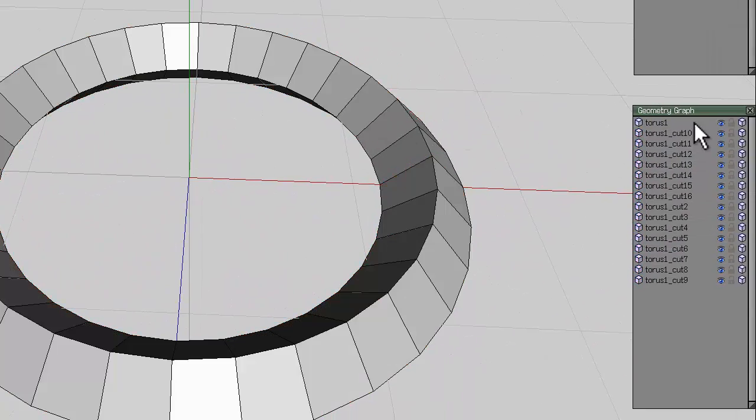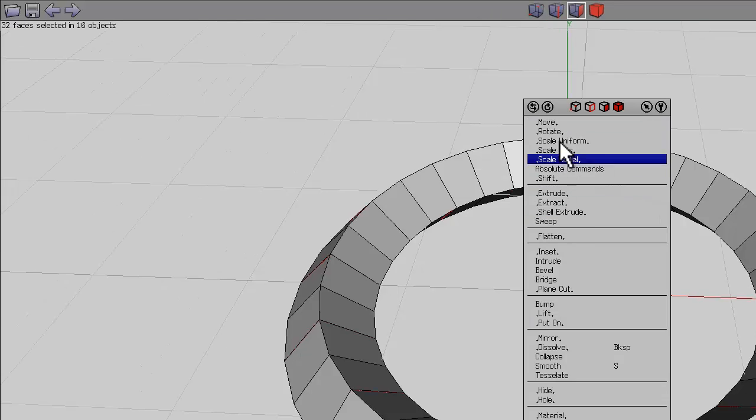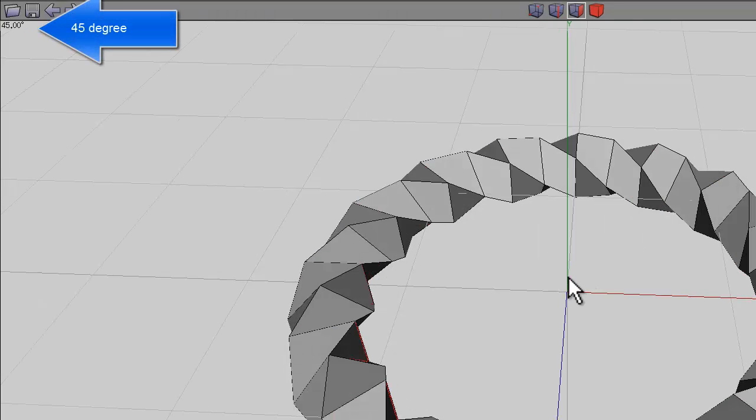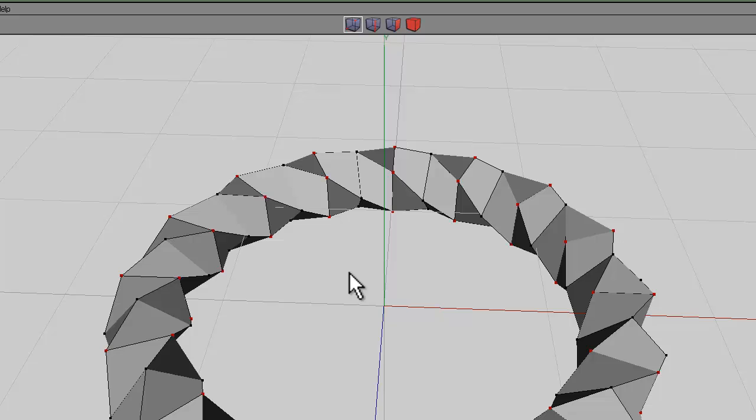Press space to deselect, hide one of the sections using the geometry graph, select an end face, unhide that section, use I for identical, right click, you want rotate, normal, hold the shift key down, put a 45 degree rotation in, select the entire object, right click and weld it back together.